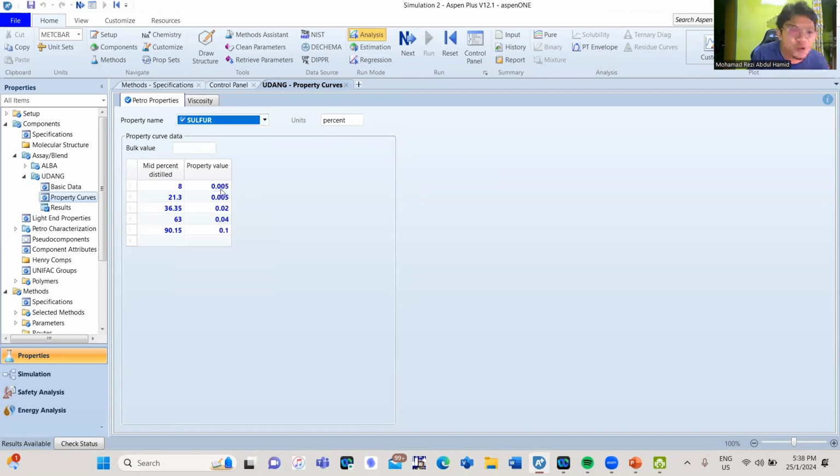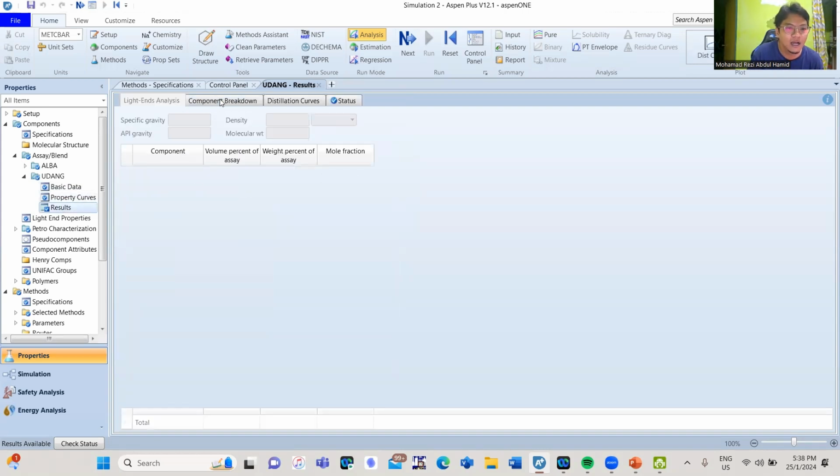Basically, 0.005% of sulfur is available in the distillate at 8% of the distillate, something like that. This is your result, but maybe later. Another thing that I would like to highlight here is your petrol characterization. So here you have your result.